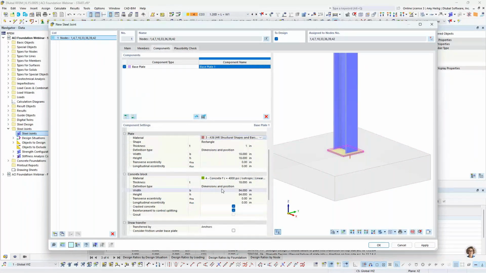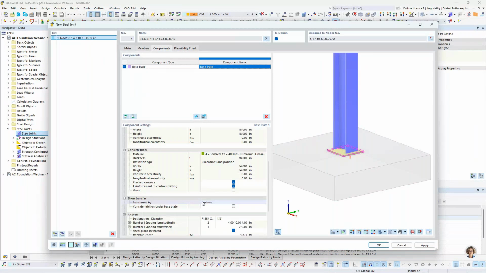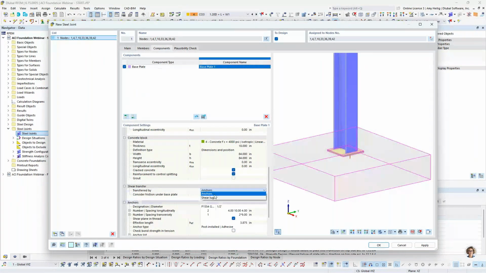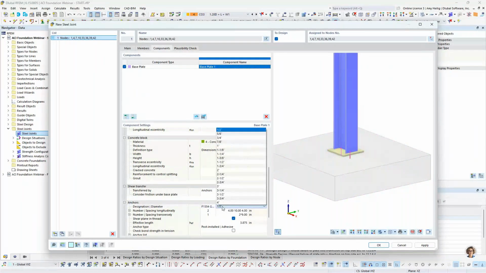My concrete block, same thing, 4,000 PSI concrete, the material and the dimensions were brought in. There are some additional settings here for cracked concrete, reinforcement to control splitting, grout, and so on, that we could turn on or off. Now, the shear transfer can be set either to anchor bolts or to a shear lug. For example, today we'll go ahead and use anchor bolts.